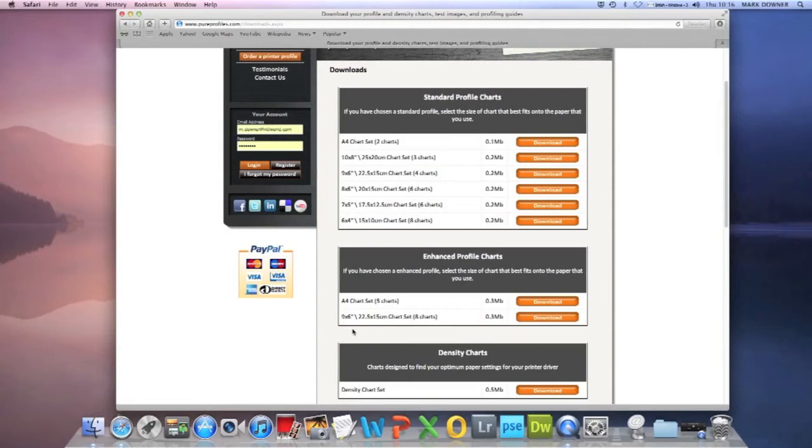The actual size of the paper doesn't make any difference to the profile itself. It just allows you to print more colour patches, which will lead to better accuracy. We provide the other sizes for the smaller printers. So if you've got a 6x4 printer, you'll have to go for the 6x4 set. So choose the set that will fit on the paper that you use.